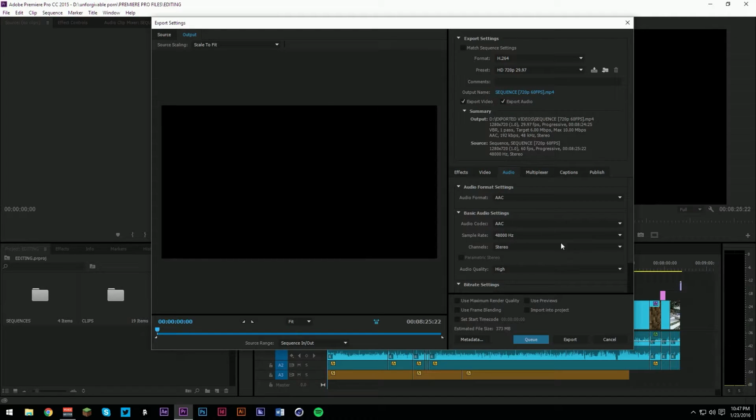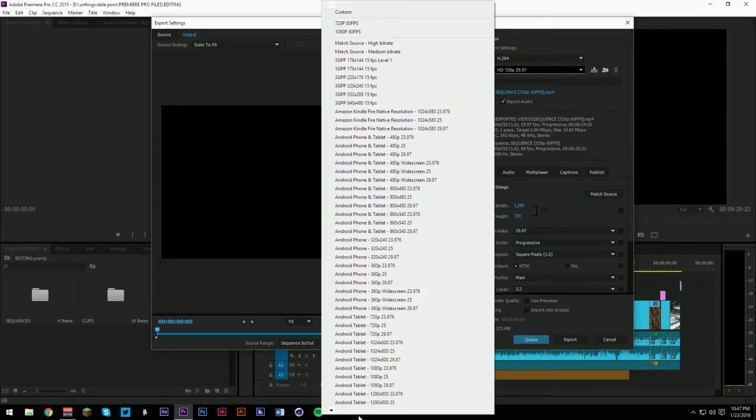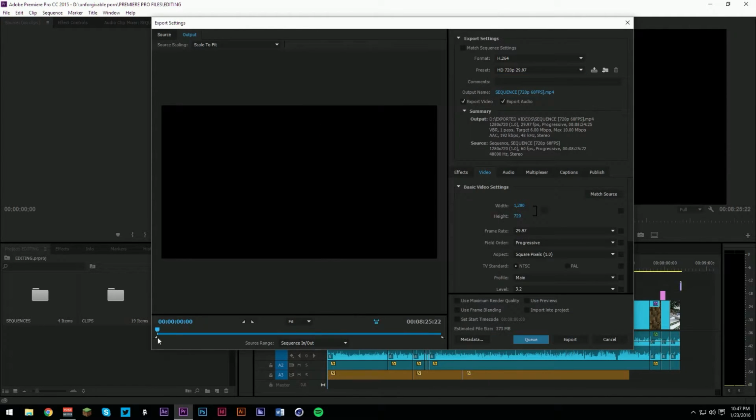Audio, we're really not going to be messing with this at all. Everything's going to be in default. Multiplexer, leave it default. Captions, whatever. But for video, this is where we're going to be messing with the most. For your width and height, you're going to be setting it to 1280 by 720, or if you want to do 1080p, there's another preset for that we can just go off of. This is our little building block here.